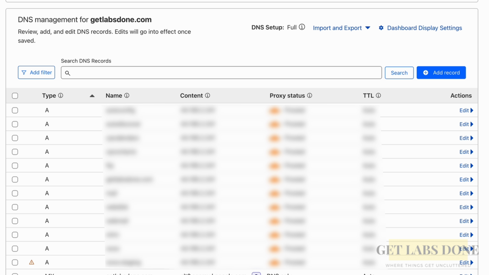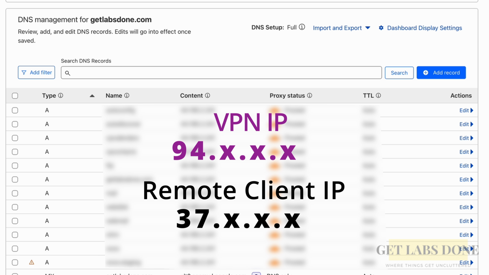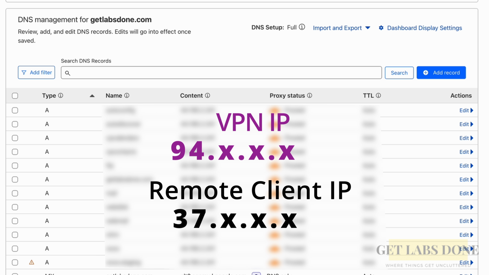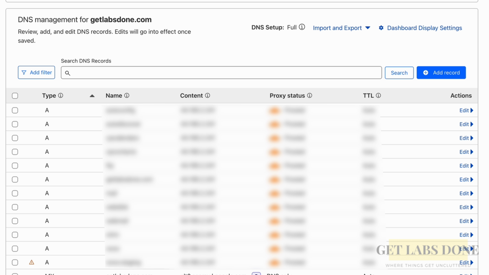One thing I want to point out here, I would be using two public IPs. One that starts with 94 is my VPN public IP that's on the pfSense WAN side at my site. And when I test the network, I'd be connecting to a different network where the internet IP starts with 37.x.x.x. So let me add a host A record now.